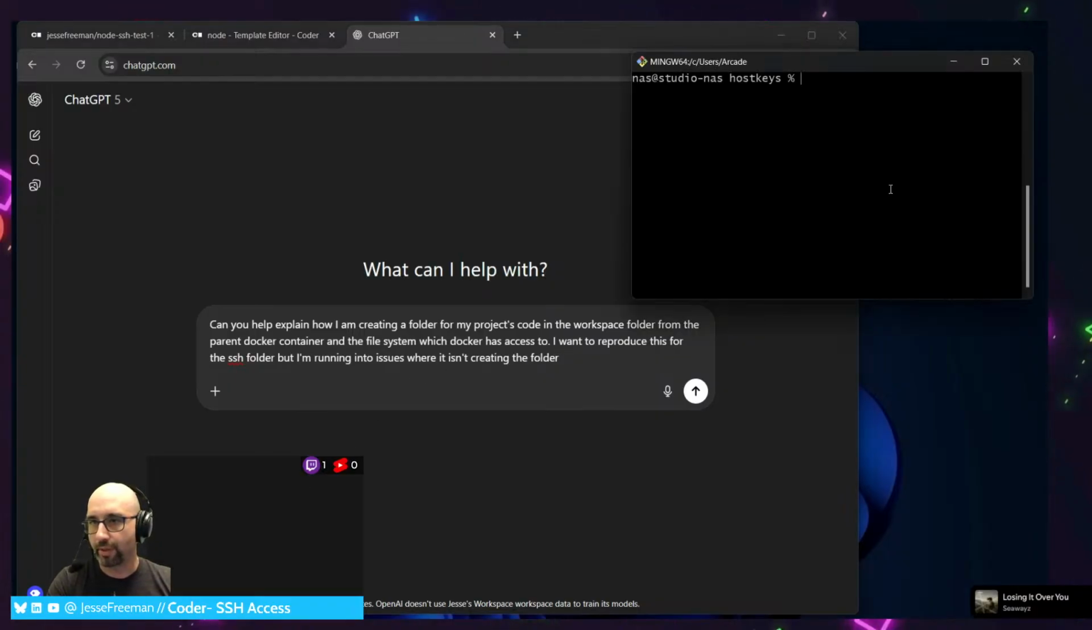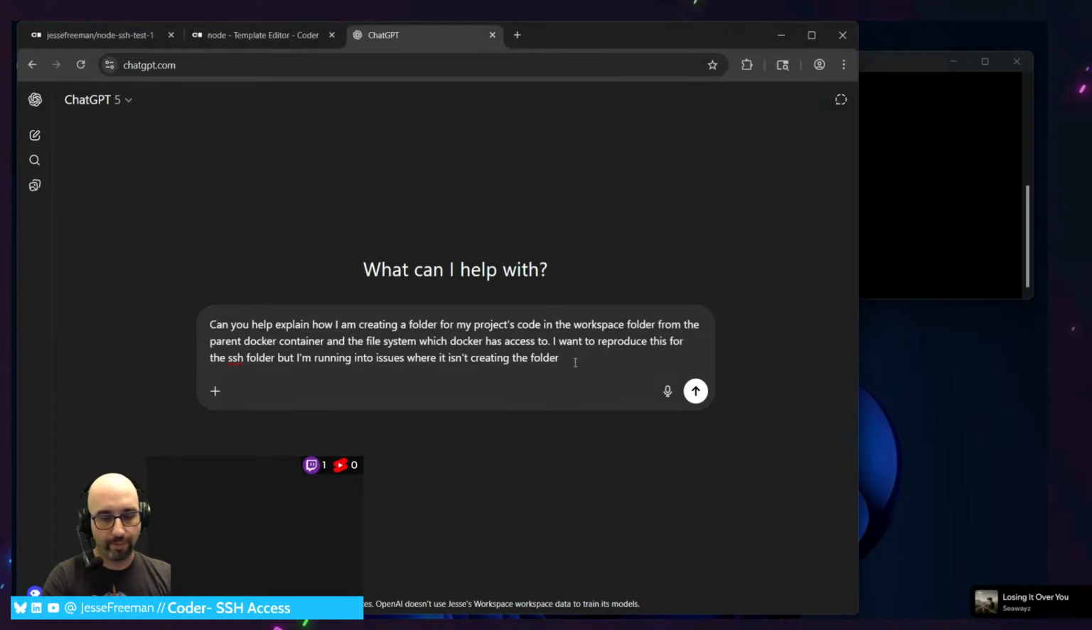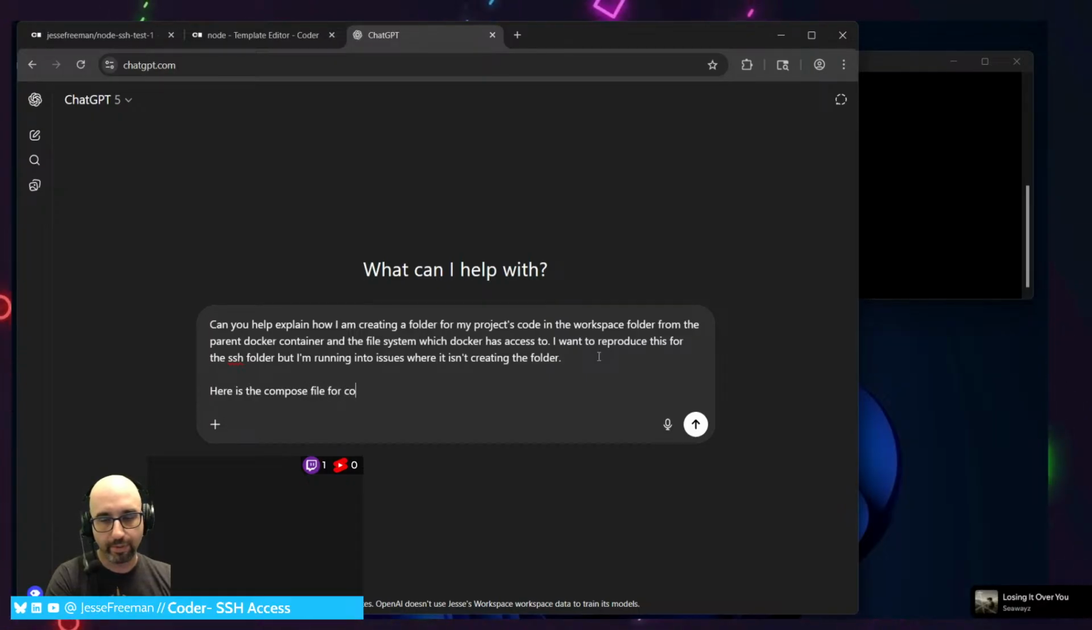Let me actually double check that for a second. Let's do a list here. Yeah, okay, so it isn't folder. The only other thing I want to do is, I'm just going to pull this up on my other computer, I'm pulling up my compose file for Coder. Here is the compose file for Coder.